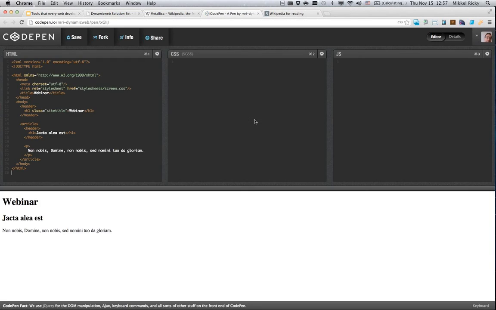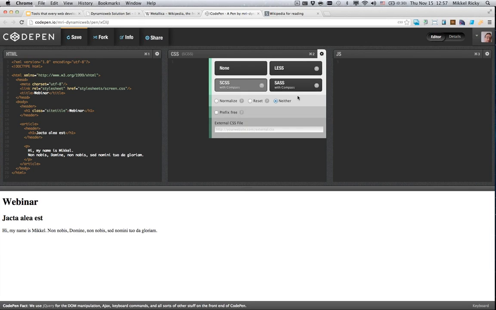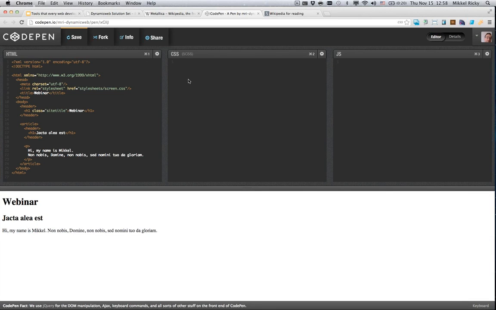Here it's just a basic HTML page, and on this left side I can edit my HTML content, and it is updated on the fly in the bottom area. And in the middle I can create some CSS, and actually I can use some different frameworks. I can use None, that's basic old-fashioned CSS. I can use the Less framework, or I can use Sass, the SCSS with Compass, or the Sass syntax with Compass. But I'm sticking with the SCSS syntax, basically meaning I can create nested rules.